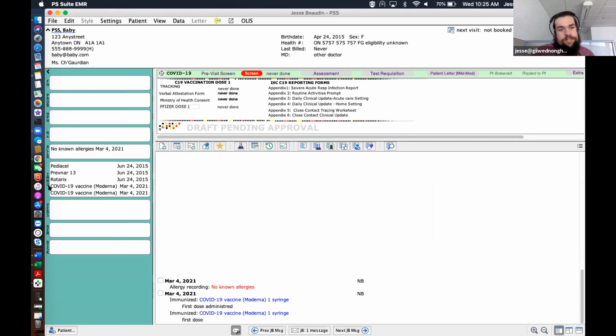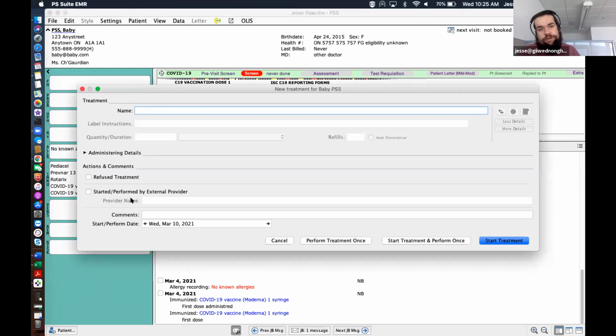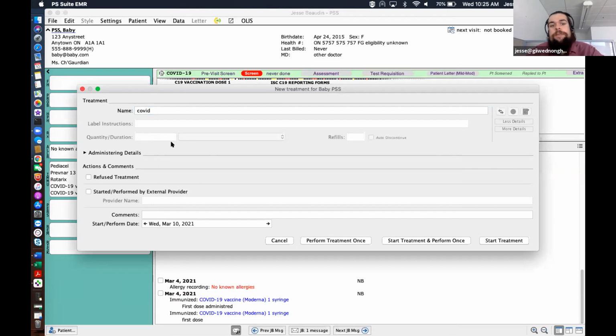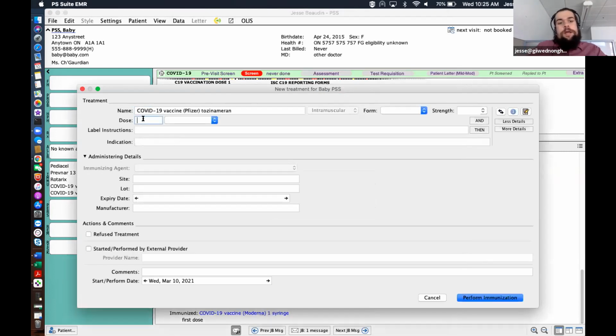They would go into the immunization section here, or on your computer, press Control J, which is to administer some sort of new treatment. And so in the treatment section here, they just search up their COVID vaccine, press Tab, and then they could choose whether it's Moderna or Pfizer, and they would choose that. And then under dose, they'd fill out this information, right? 0.3 milliliters.